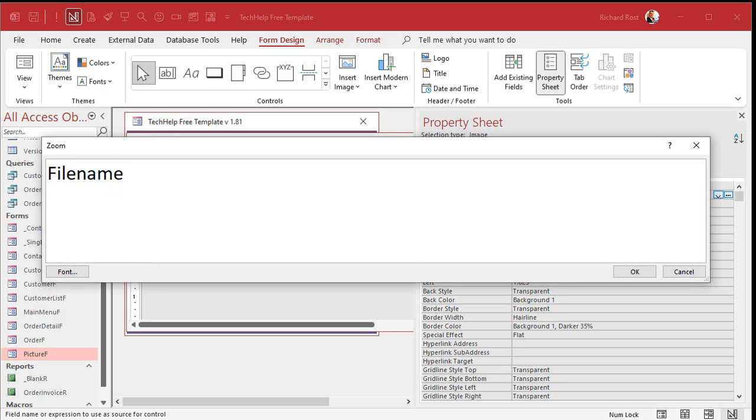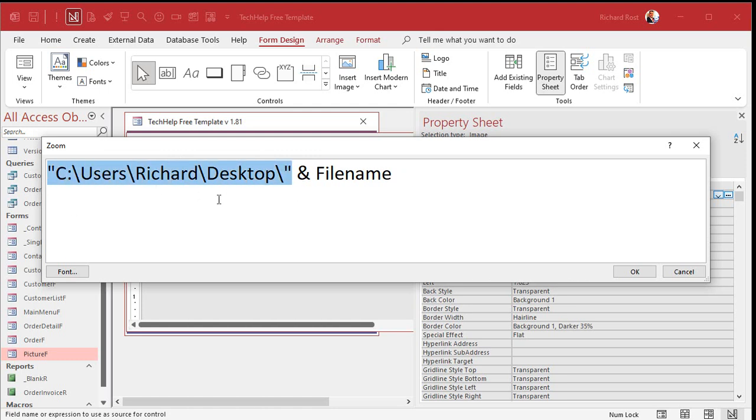Now, normally I would say C:\/ wherever my desktop was. So let's say users, right? Richard, desktop, whatever. Okay. And then I can tack on the file name. That's called string concatenation. All right. That's adding the file name field onto the end of this string. But I don't know where the database might happen to be in the future. If you move it, I don't want to have to rename all these things throughout my database.